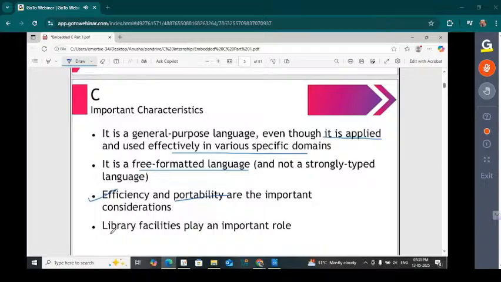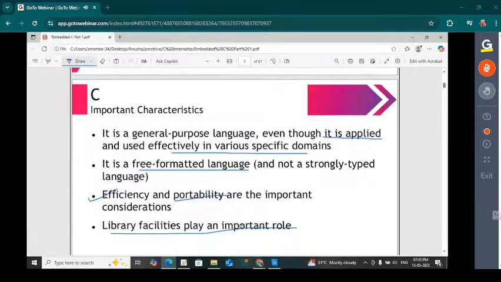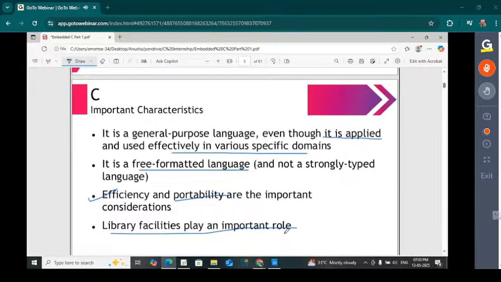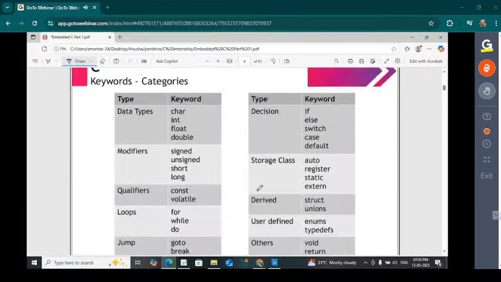Then library facility plays an important role. You have support for a good library, meaning you have a good number of built-in functions like printf, scanf and so on. You have a limited yet good number of built-in functions which help you perform operations well, and because of that we end up utilizing the C programming language. Now these are the keywords available in the C programming language. Under data types, there are a total of 32 keywords.